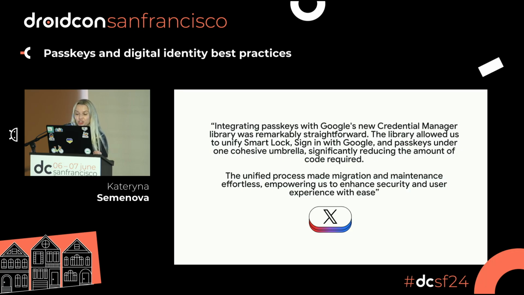X engineers shared that integrating passkeys with Google's new Credential Manager library was remarkably straightforward. The library allowed us to unify Smart Lock, sign-in with Google, and passkeys under one cohesive umbrella, significantly reducing the amount of code required. The unified process made migration and maintenance effortless, empowering us to enhance security and user experience with ease. So sharing this feedback, maybe it will inspire you as well. By using Credential Manager, I'm hoping that you don't need to maintain a lot of code.